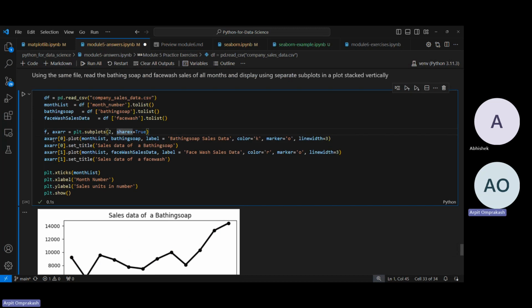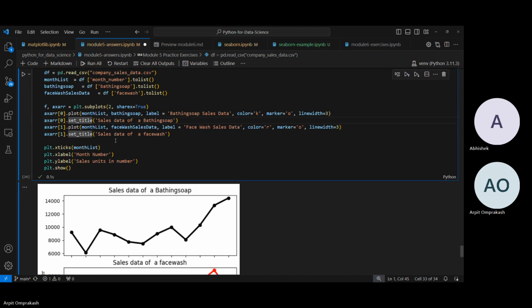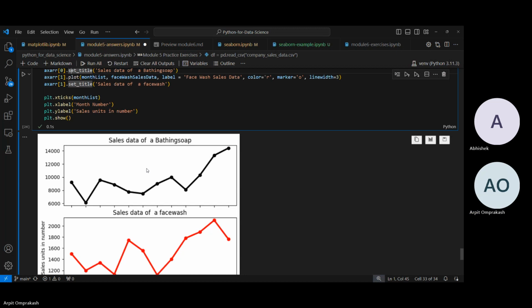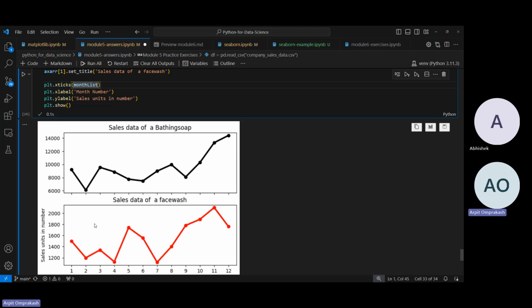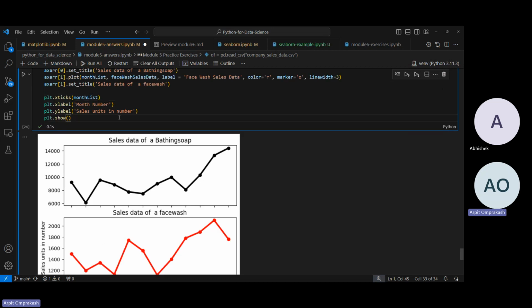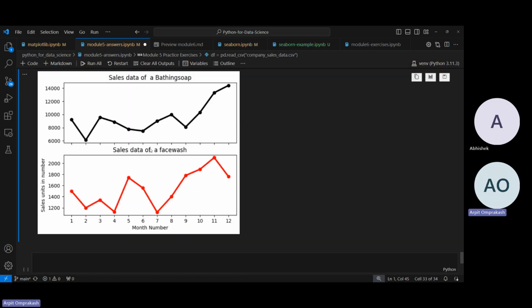Then in the first plot, which is array index 0, we plot this month list and bathing soap. We label it, we color it, and give markers and everything. Then we set the title as sales data of bathing soap. Then for the second one, we do the same for face wash sales data. Then at the end, we plot the x ticks. So basically, this is the list of months going from 1 to 12. Then we put the X label and the Y label and we show the plot. Okay. So this is what is happening here.